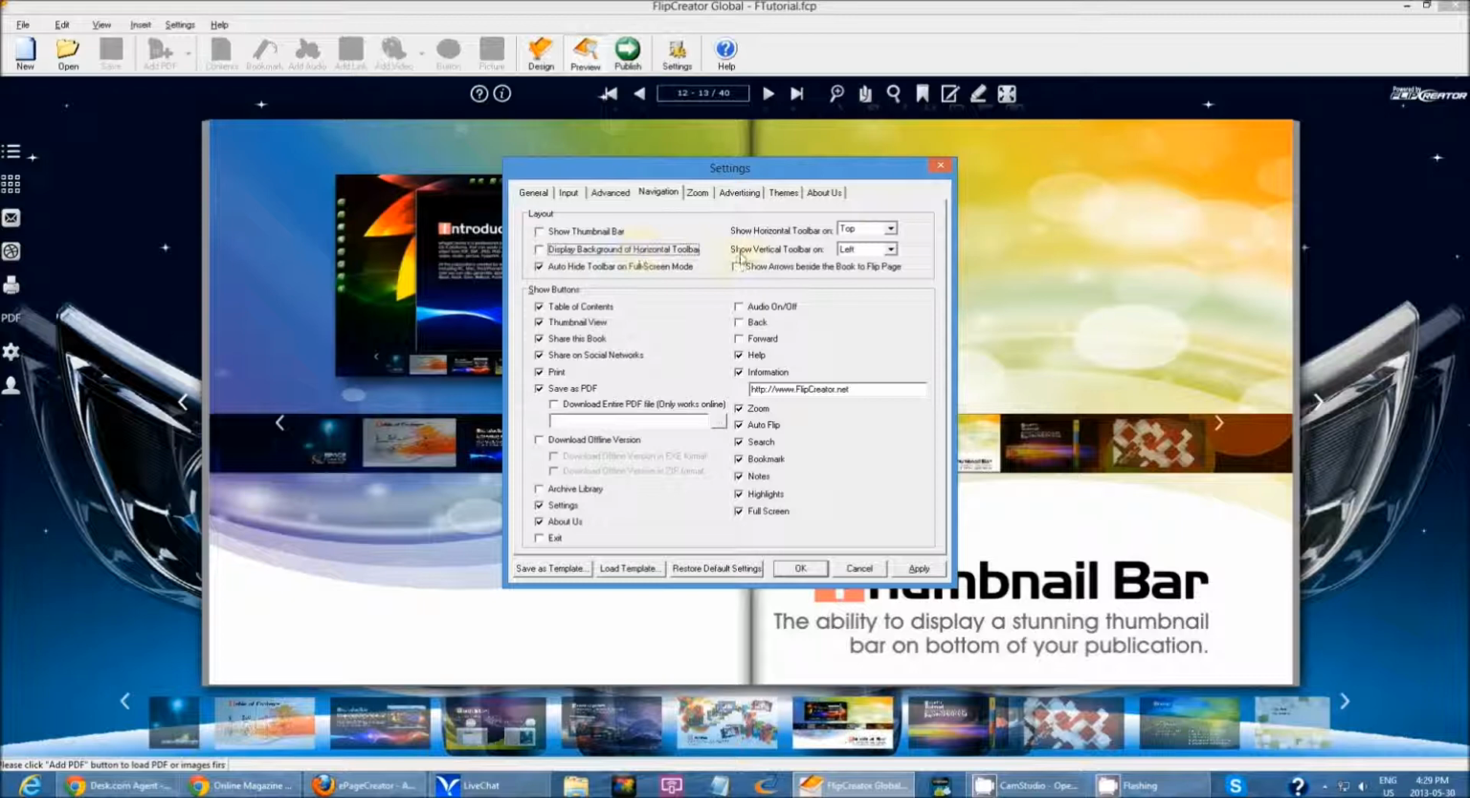Display background of horizontal toolbar. So this toolbar up here, you can always check that off and have a little gray bar as a background if you wanted to. It's only there for when you're using the default background, and then the buttons were white, so sometimes it contrasts with the background color, so you can have this option just so that the toolbar won't get faded out.